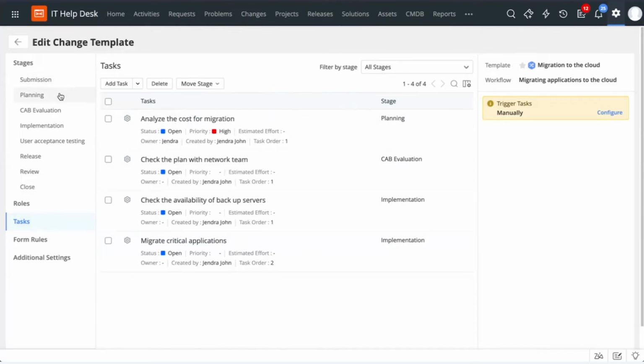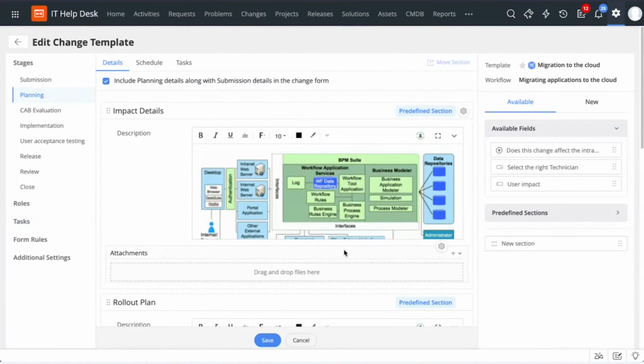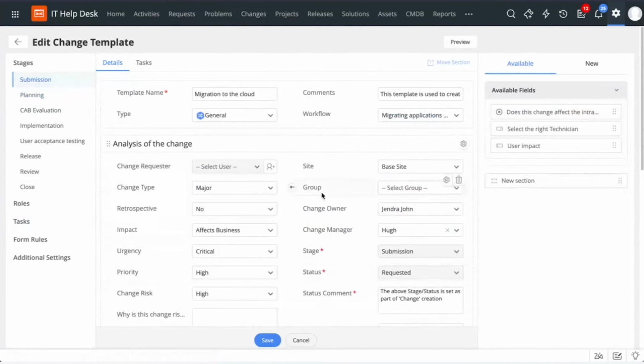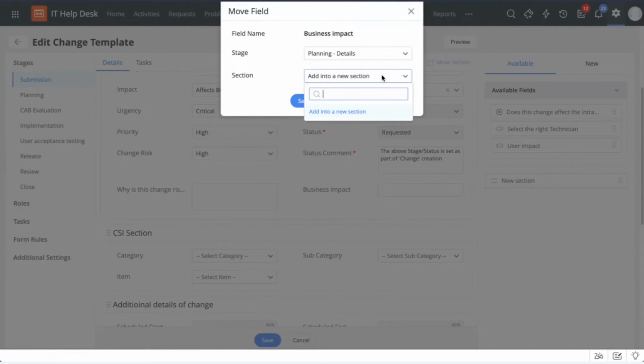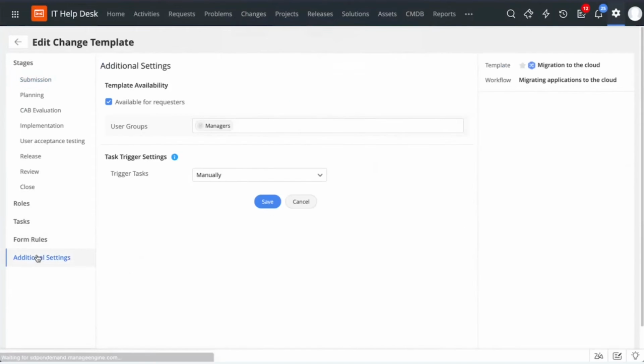There's one more thing I forgot to mention to you, which is that each of these fields that we saw earlier under stages, you can move them between different stages just by clicking on this icon over here, and then you can choose to move it to a different stage, and also choose which section you want to move it into as well. Now coming back to form rules.